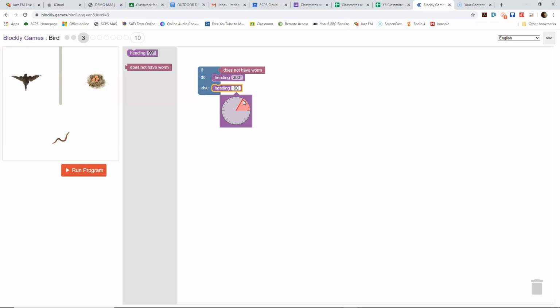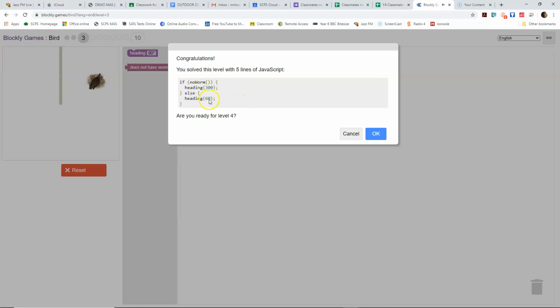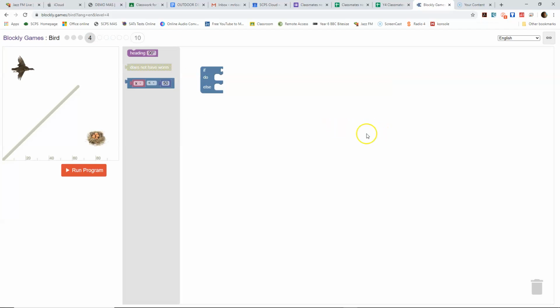one. Let's try. So if she doesn't have the worm, she's going to go down towards the worm. If she does have the worm, she's going to go up towards the nest. I hope. It's good, doesn't it? Again, just before you move on, check the JavaScript that you've created. I'm not going to do level 4, I'm just going to show you level 4, because this relies on your maths knowledge of coordinates. So I will do a little bit of that actually.